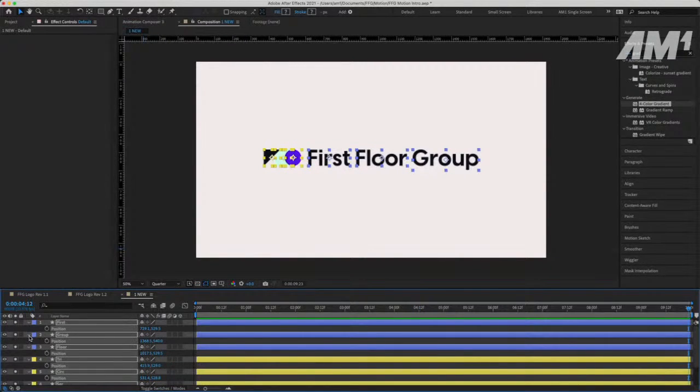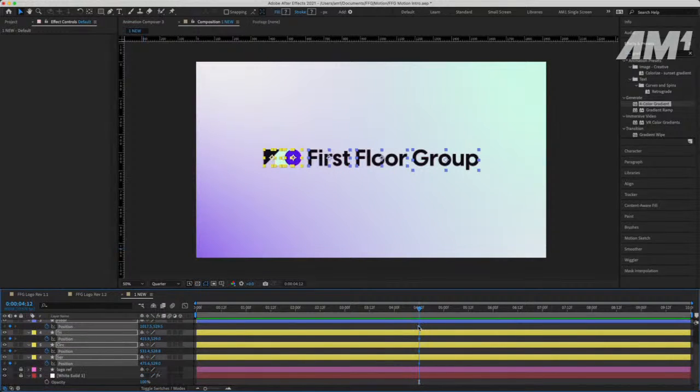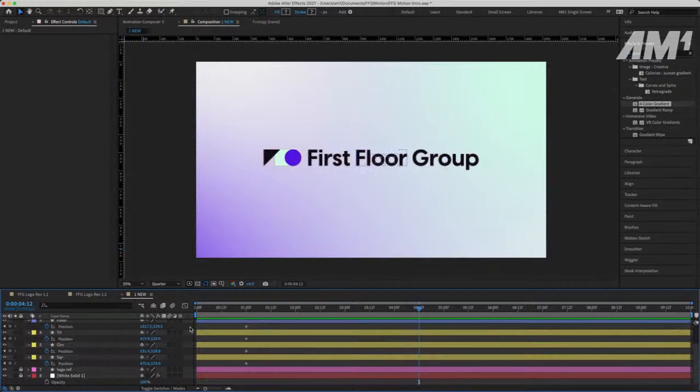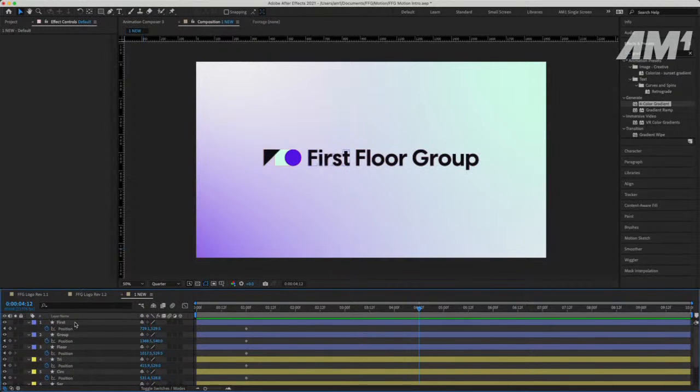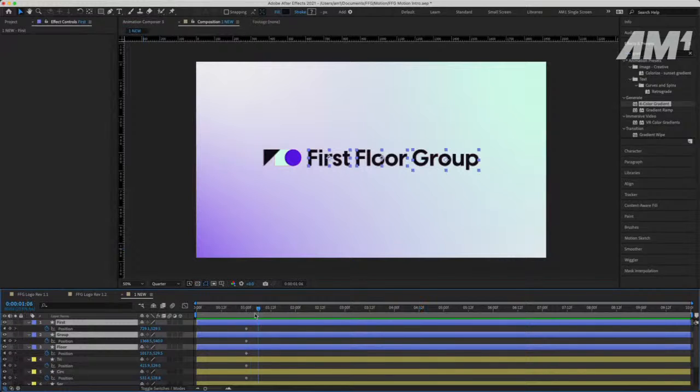E. Position keyframes. All right, so I got all my keyframes right here. And just for the sake of this, so you guys can see what I'm doing here, I'll grab these parts right here because I'm focusing on this for now. Just the first floor group. And right now, nothing's happening because it's just keyframed to its current position.